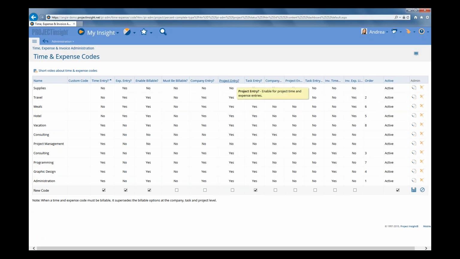Project entry is if you're going to allow time entered at the project level, and that's basically unplanned time. So you want to decide whether or not you're going to allow that as part of your process. But if you do want to allow that, you can check that on. And then finally, you can also set up companies in the system and allow time entries directly against a company. And again, that's going to be unplanned time. And sometimes, like for administration, you might set that to yes at the company level.